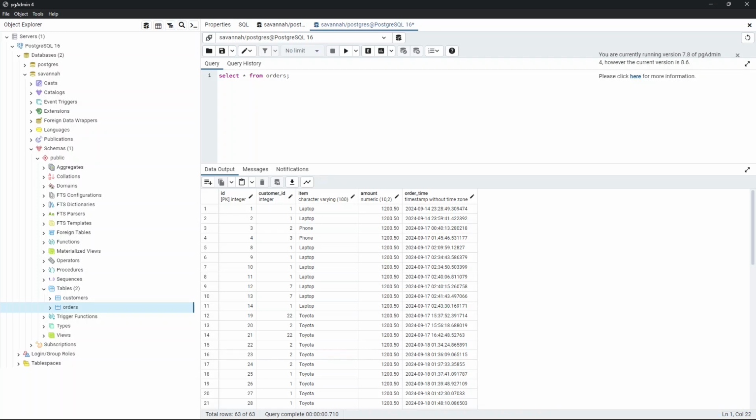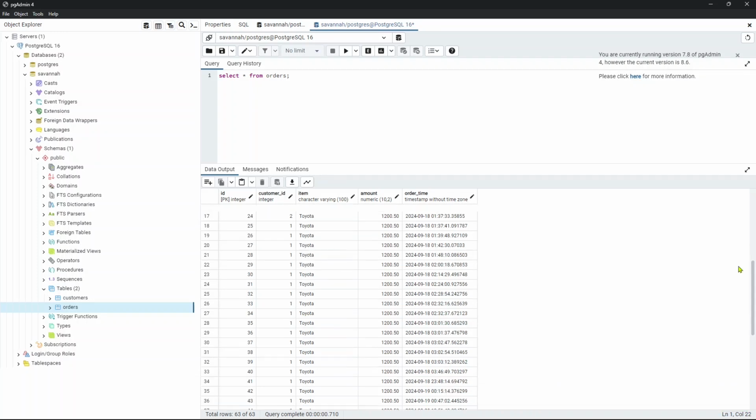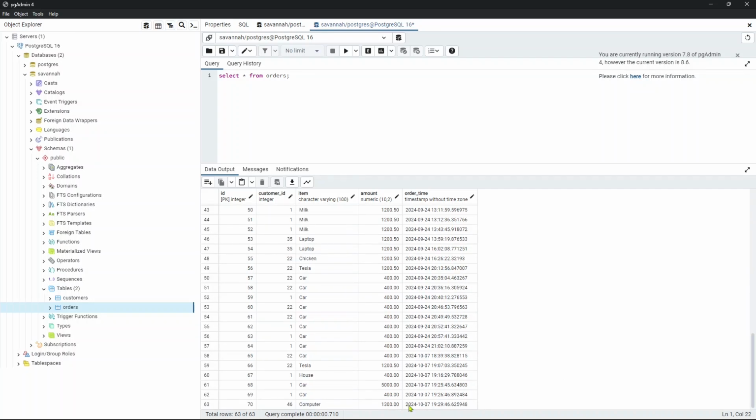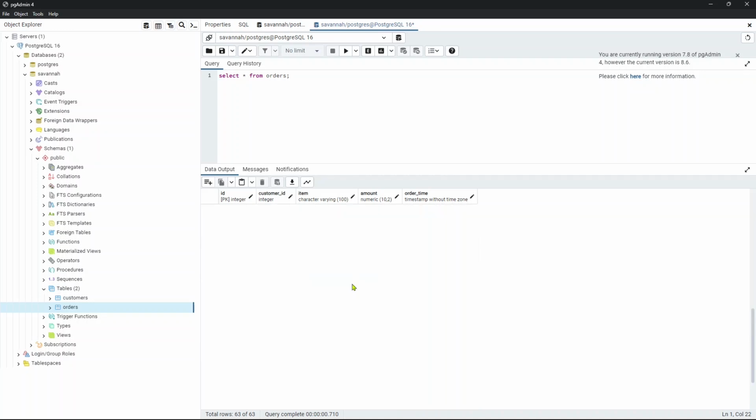Okay, let us scroll down. You can see our last order was computer, and the timestamp is here and the amount is here. So everything is working as expected. Okay, so this is our database, and this is our front end. This is our front end part.